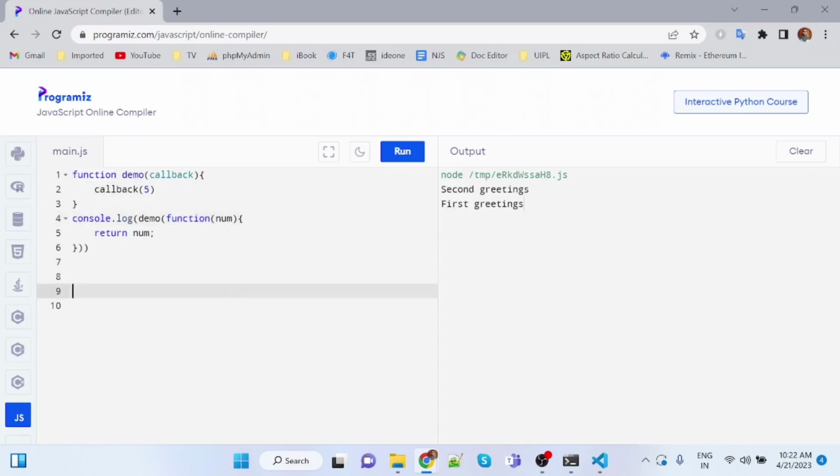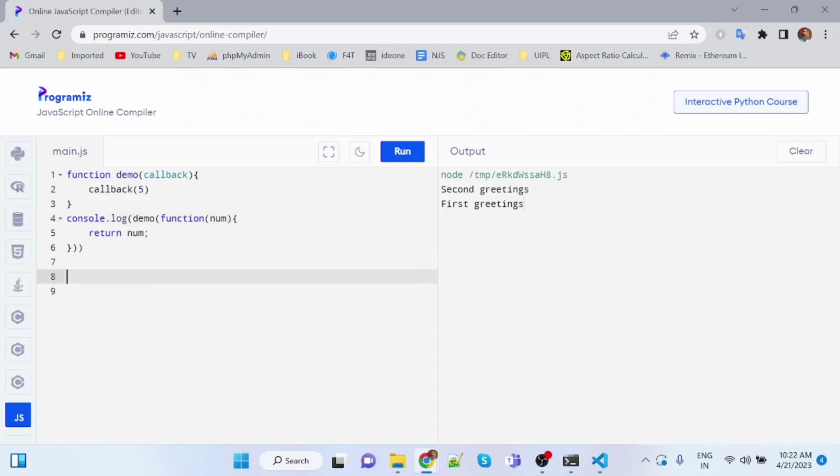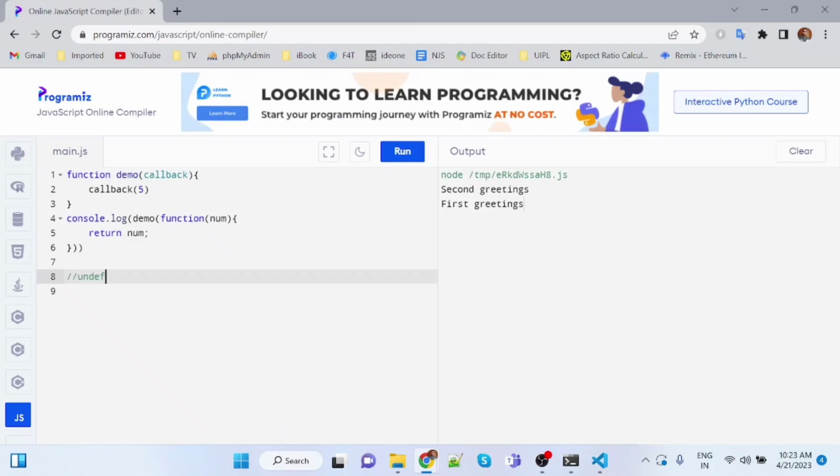So just pause this video for a moment and let me know in the comment what will be the output of this code. Okay, as per my assumption, the output will be undefined. So check now what will be the output after executing this question. Yeah, it's undefined.